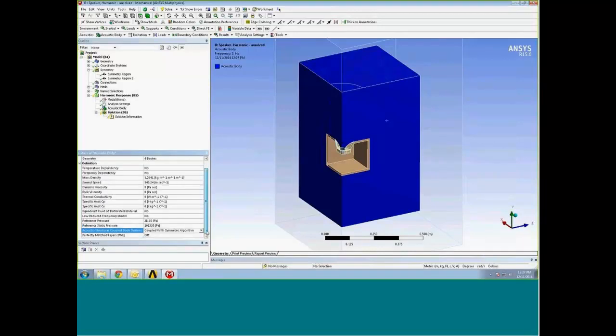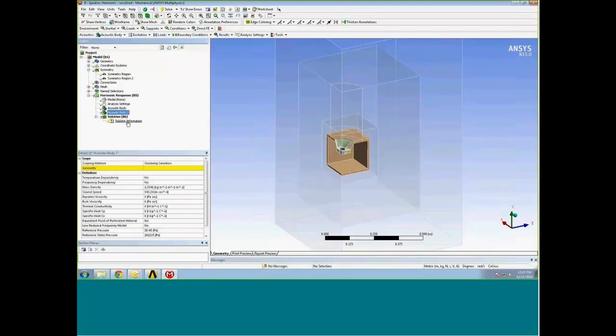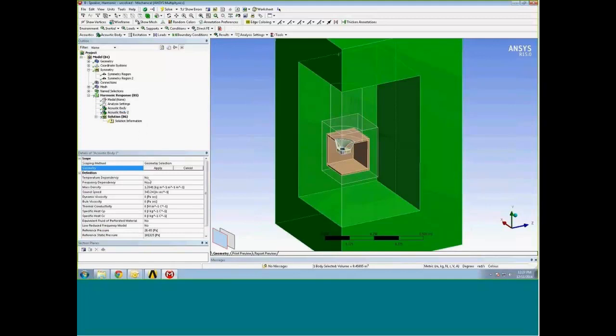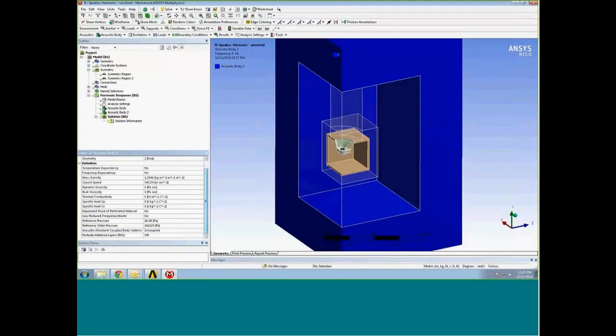So coupled with symmetric. Now we need another acoustic body for that outermost PML region. Go back to acoustic body. Insert another one. Pick that outermost body. That all needs to have the same properties as the inner acoustic bodies, so I'll keep those the same. That, again, has to be coupled with the symmetric algorithm. Even though it doesn't interface directly with the structure, if you have one region that's coupled with the symmetric algorithm, all of the acoustic regions have to be coupled with the symmetric algorithm.